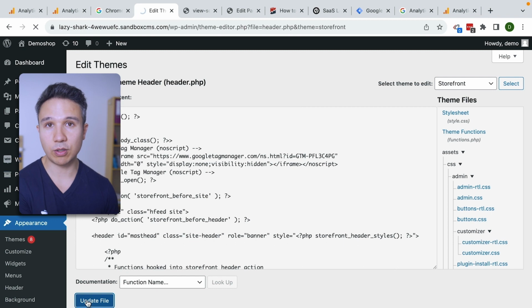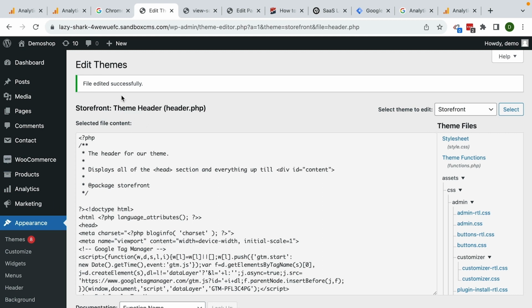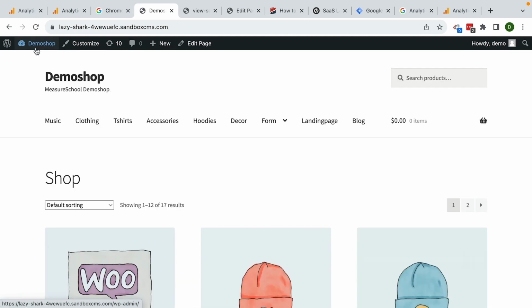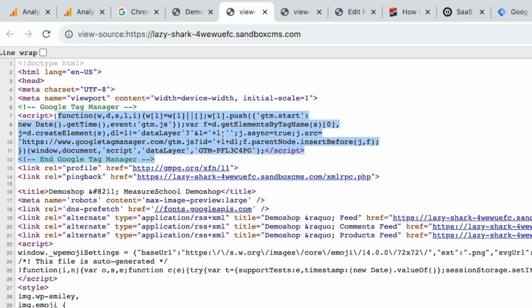Again, you can also ask your developer to do this for you if you're not familiar with this process, or use a plugin. So we have this now installed, and let's quickly go onto our page, right click here and see if you can see that code. Yes, here we go. Here's our Google Tag Manager code installed.